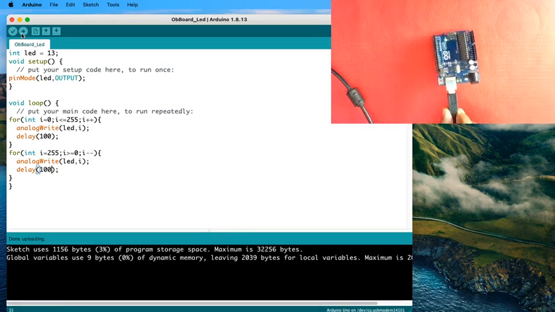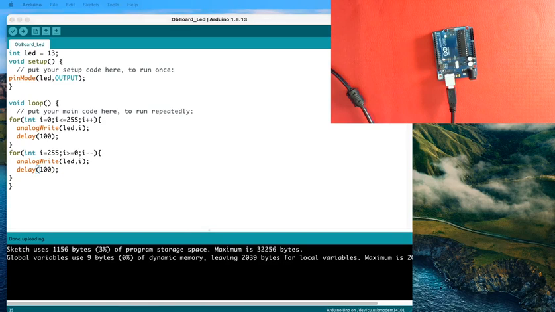So based on your requirement, you can use analog or you can use digital. If you want a discrete value, if you just want the LED to be on or off, then you can use digital. If you want to vary the intensity, then you can use analogWrite. So this is how we write an onboard LED program.